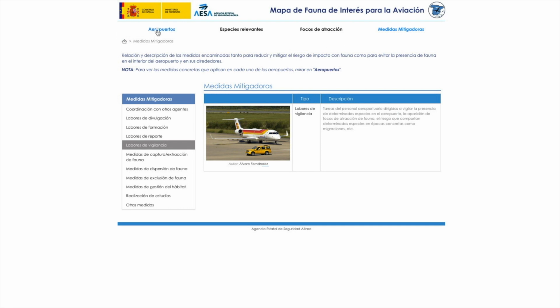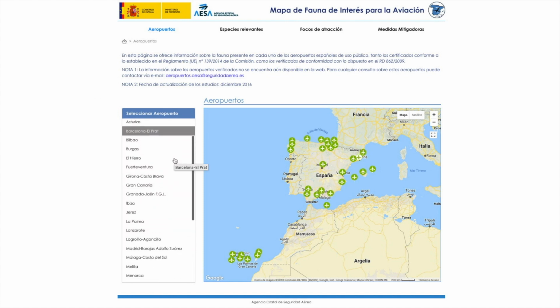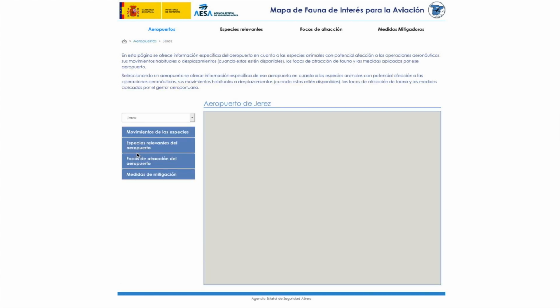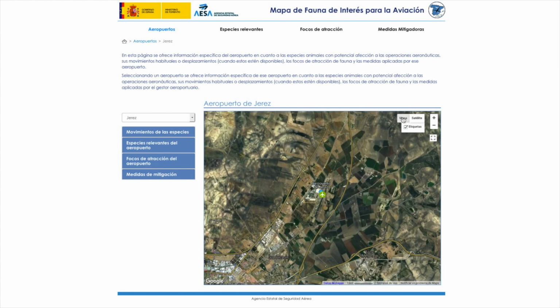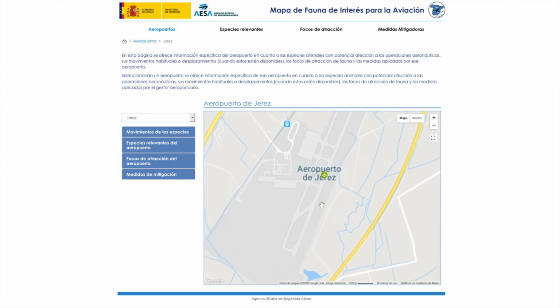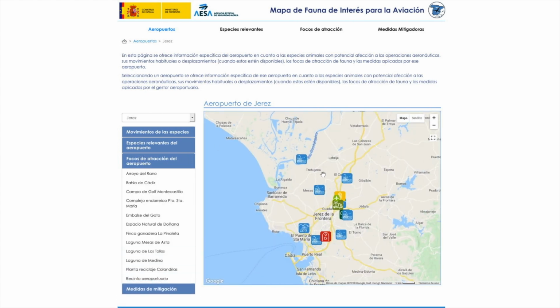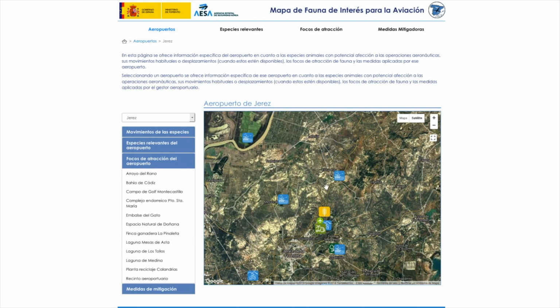Going back to the Airdrome section, we can see the list of all the Spanish airdromes. When we click on one of them, for example Jerez, the map zooms in on the airdrome. In this new map, we can change the base map to a satellite view, which allows us to zoom all over the map. By clicking on the attraction points of the airdrome submenu, we can also see a satellite view of the points and zoom in on one of them.